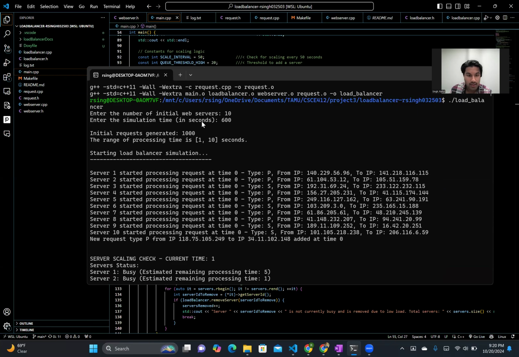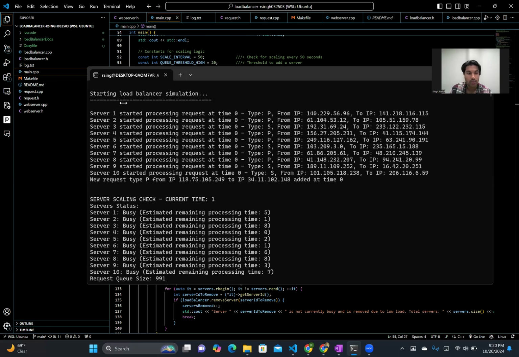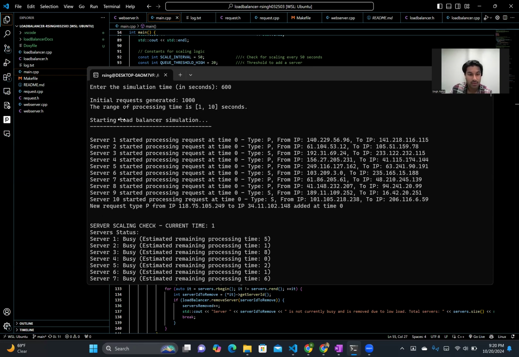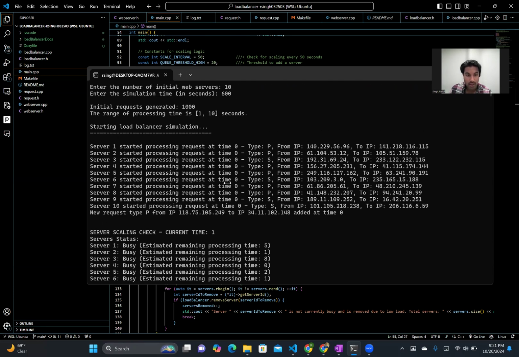So first, you can see that the initial request generated is 1,000, which is 100 times the initial web servers. The simulation time is 600 seconds, like we said. The range of processing time for each request is from 1 second to 10 seconds. So you can see as soon as we started the load balancer simulation, there were 10 servers, and they all took a request from the queue, which was 1,000 requests long.